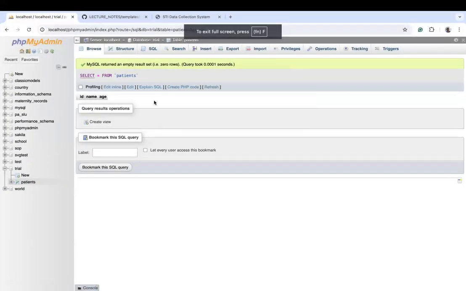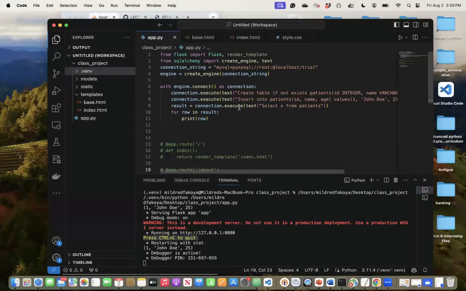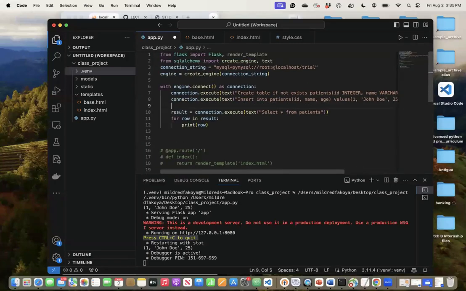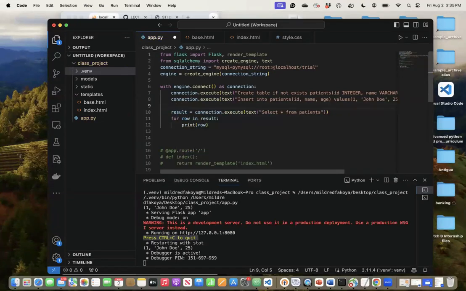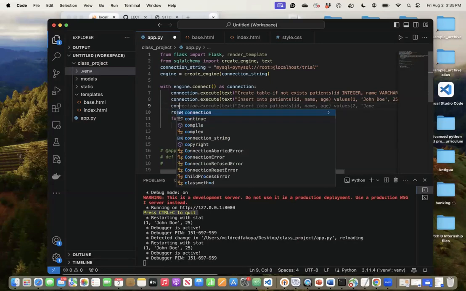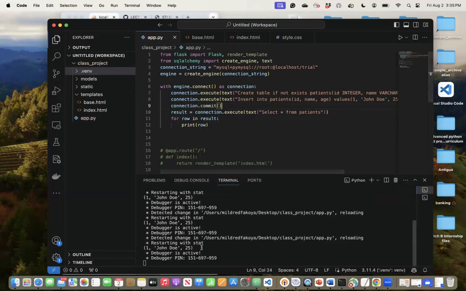Let's see. The data is not inserted here, and I'll tell you why it did not insert. We did not commit this transaction. So when I do this here, let's say I'll write connection.commit. Let's commit this. Sorry. If I use the begin statement at the top, so the reason why this is not in the database is that this is not committed. So let's commit.